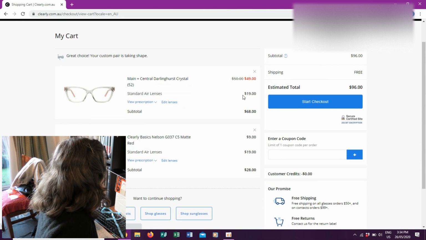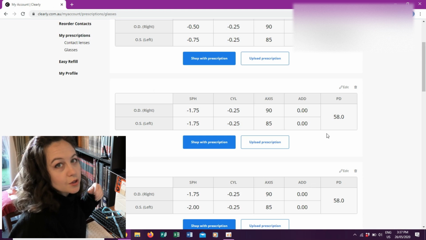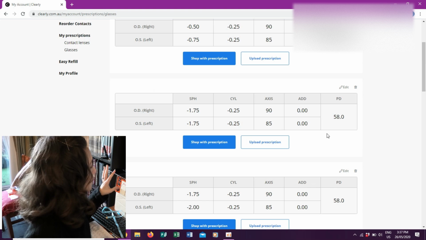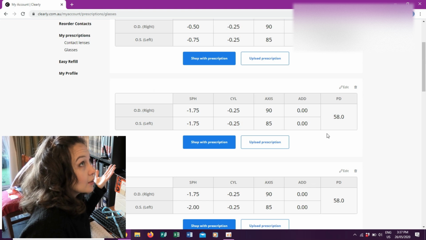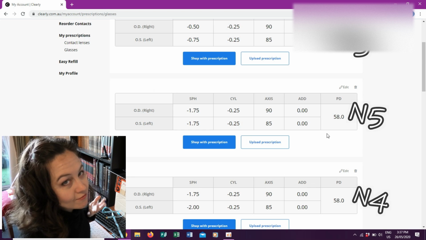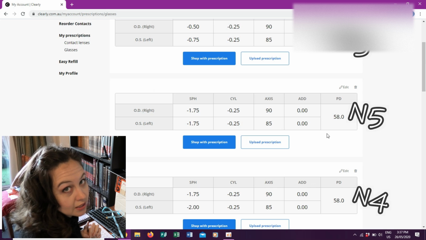Okay, so it's $49 for the frames, $19 for the anti-reflective coating on the lenses, which is $68. The thing with Clearly is that they often have buy one get one free sales. So considering I do need a lot of pairs of glasses, it seems actually quite reasonable to buy 2 pairs at once. I've already got my N5s ready and waiting to go.